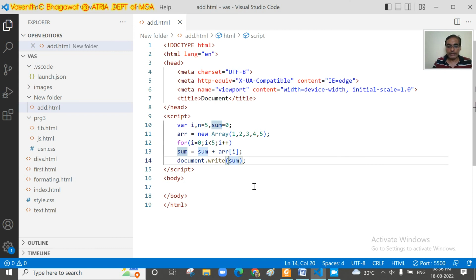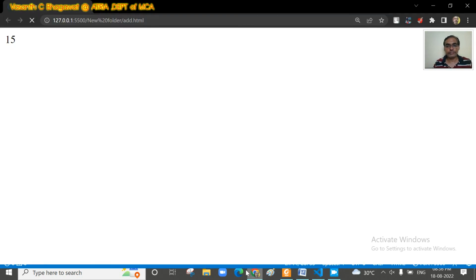So if you just say result equal to plus sum, we are going to get result equal to 1.